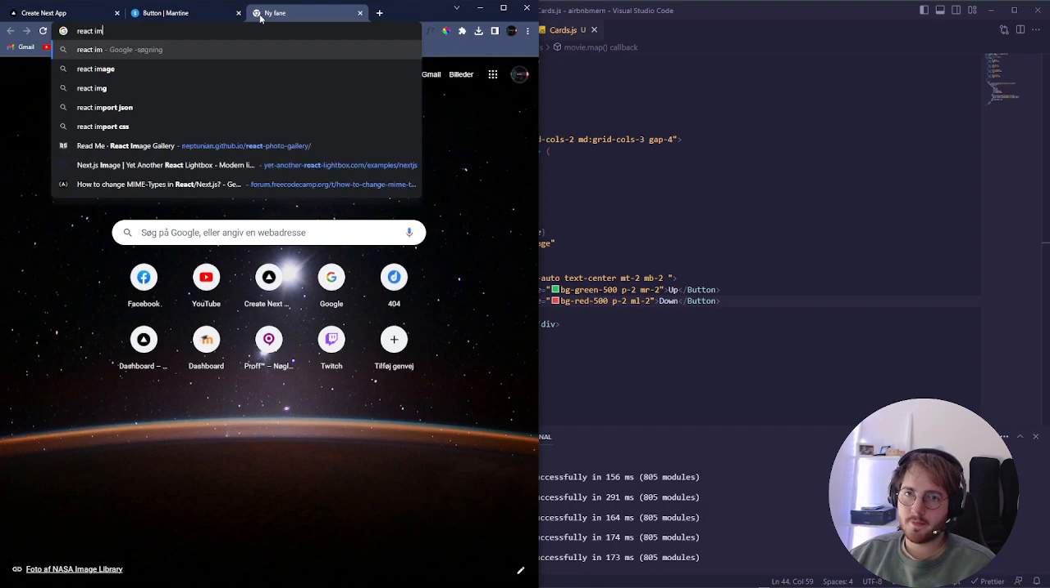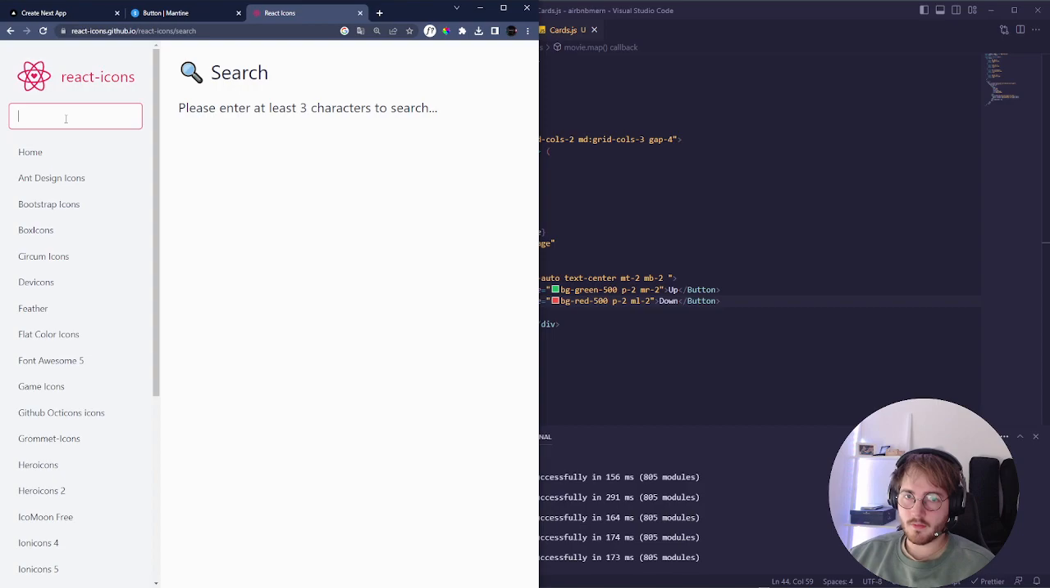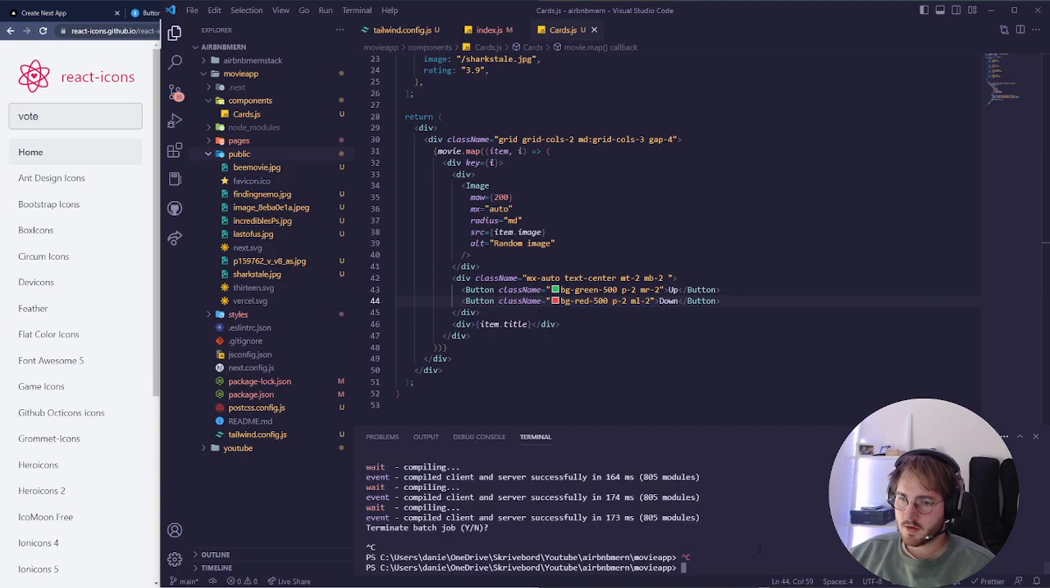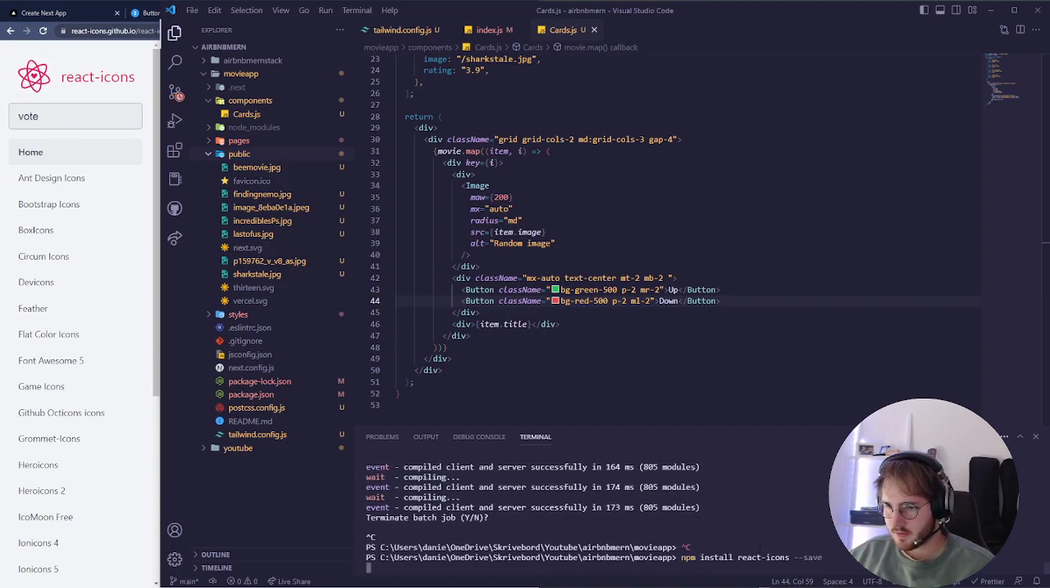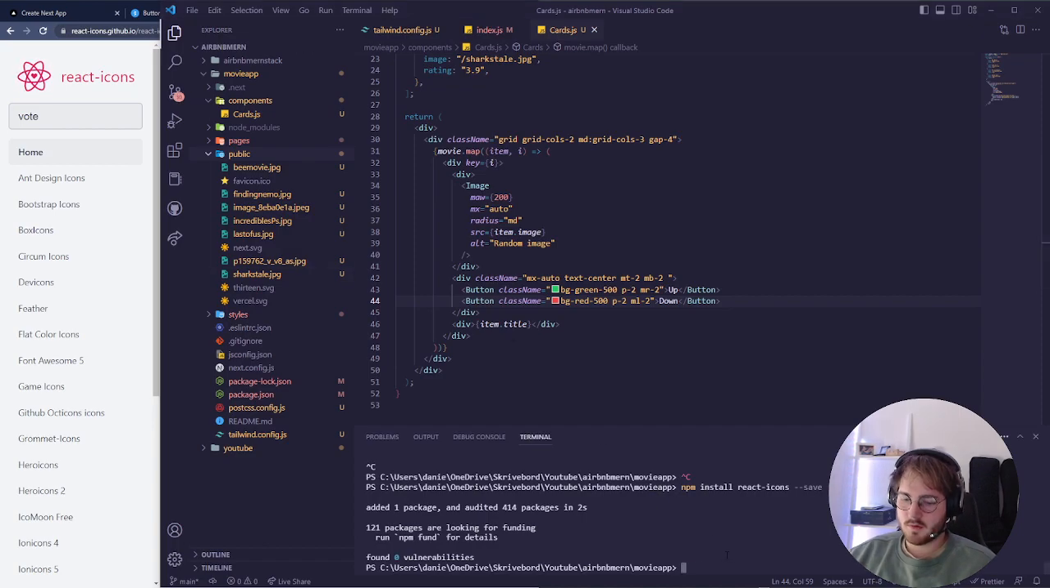React icons, I think that's a good solution. So we say upvote, downvote. Let's use this. First we have to install this React icons. We can just copy this. Let's close our application, and then we start it again. npm install react-icons. Start it again.